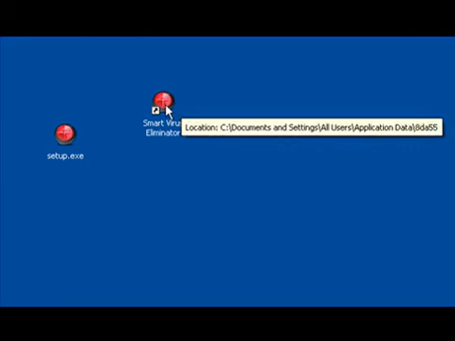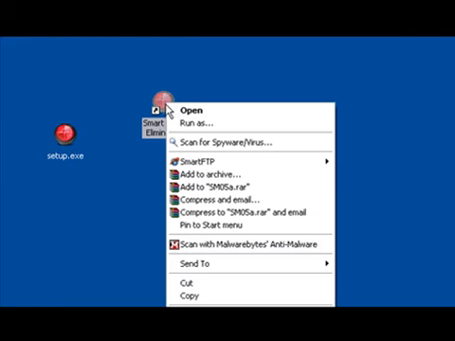Now, just real quick, that's the setup file. We did find that we had to install this manually. However, you may have it automatically installed on your system. For us, we did have to go out and manually find this and download it.